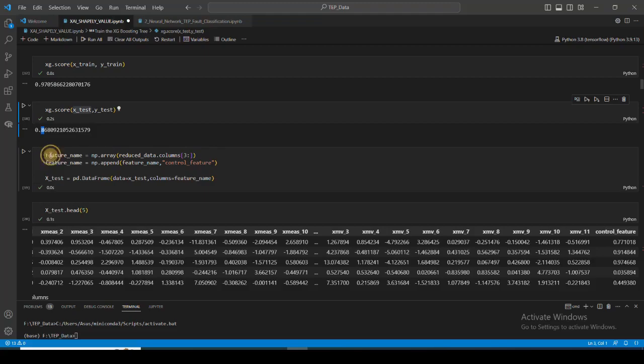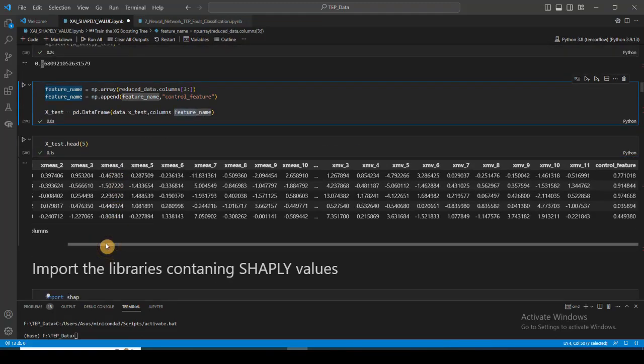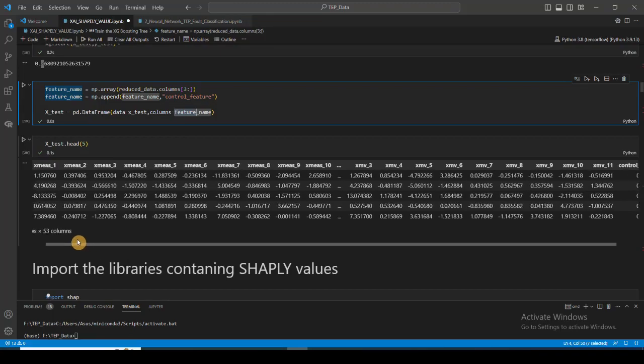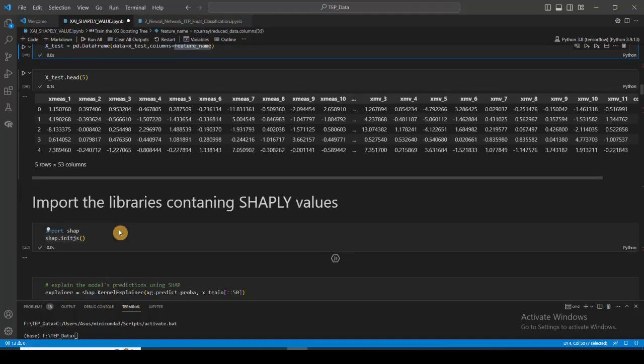Next, I'm creating a data frame because this data frame will help me visualize the plots given by SHAP values in a better manner. For that, I'm making a data frame using just the test data and the feature names. So if you see the test data, it's a data frame with feature names, and I also have the control feature at the end, which will help me see where my control feature stands, because any feature after the control feature will basically have no predictive power.